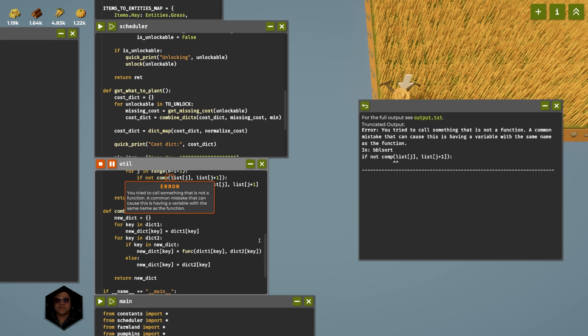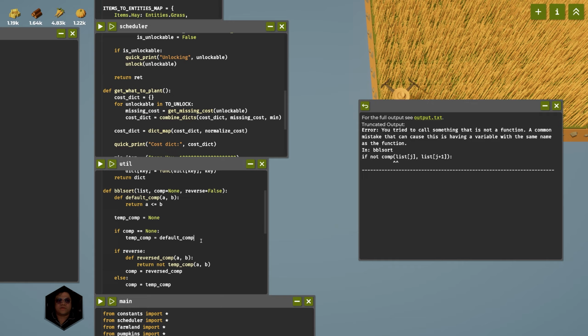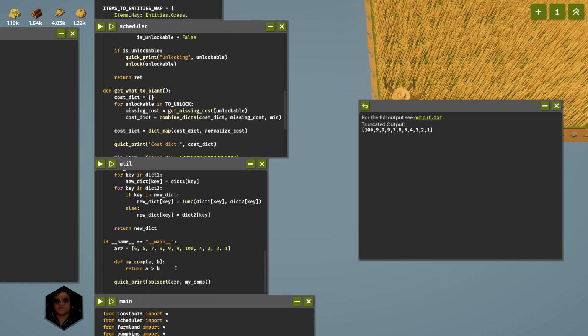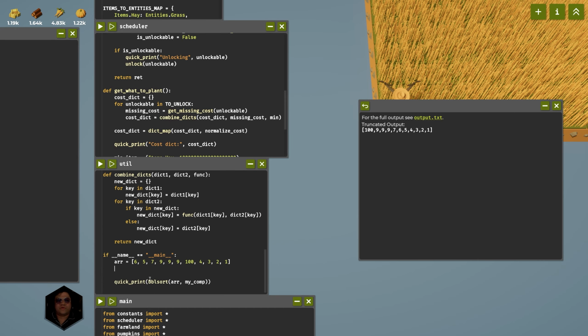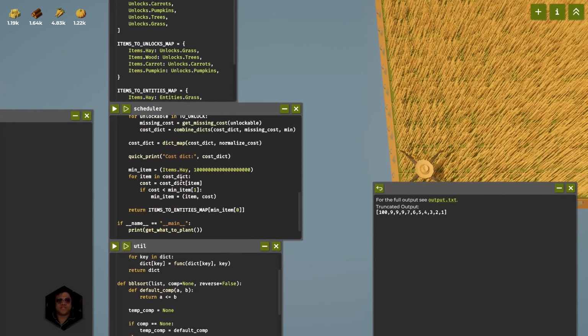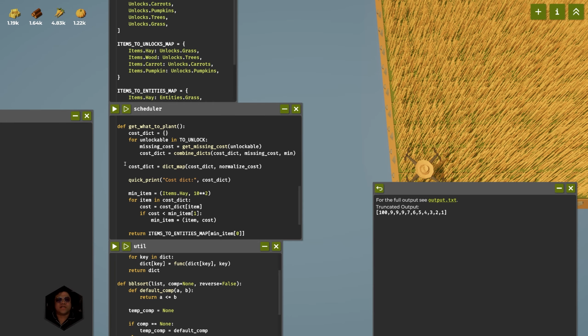You try to call something that is not a function. Else temp comp equals comp. Yun, nag-reverse siya na maayos. Okay, so we have a more general use nitong bubble sort. I can just keep this for now. Hindi naman yan ma-affect. So what we'll do here, dito sa get what to plant, gagawa tayo ng list of these. So magdidict map siya.